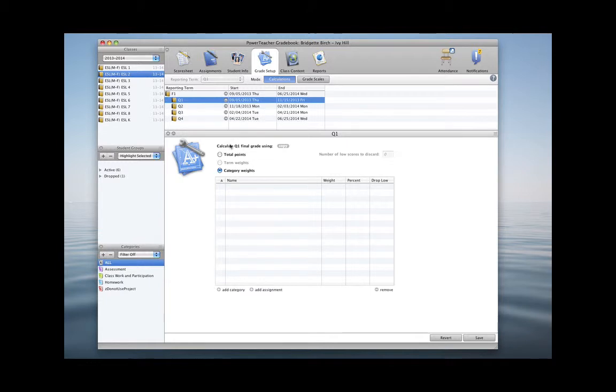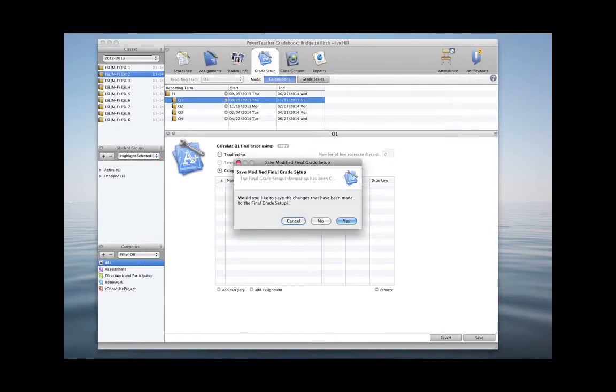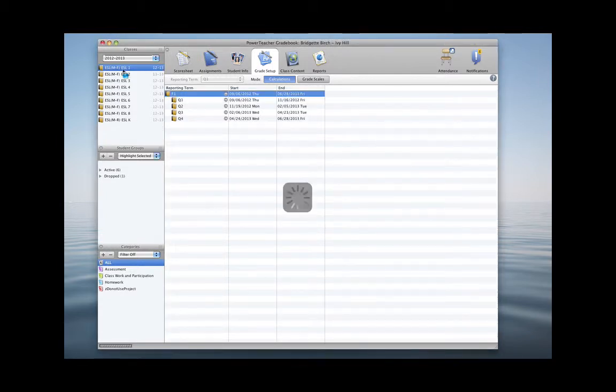So let's move from this window, go up to the classes panel, and we're going to change the year to last school year's. The gradebook system is asking, do I want to save this information? Click no. So I am in last year's gradebook. I click on the first section or any section. I'm still on the grade setup tab.